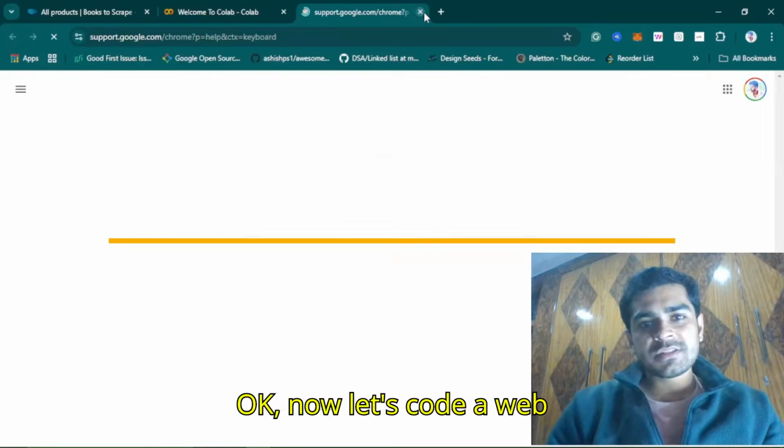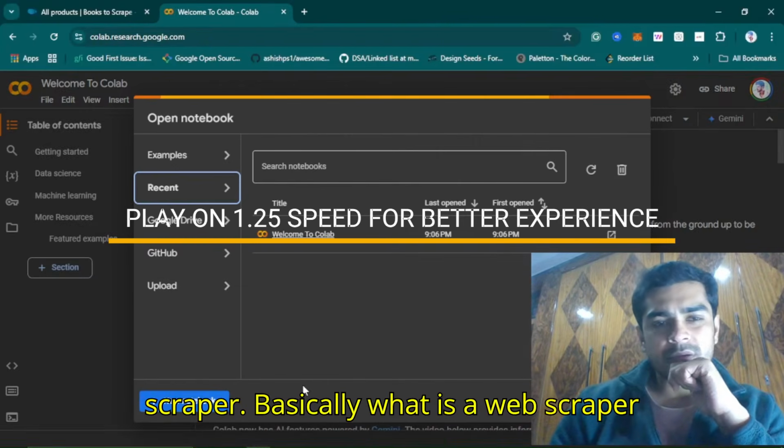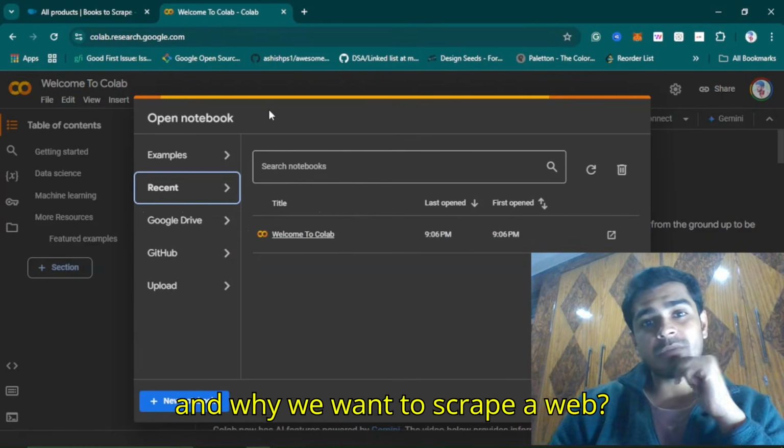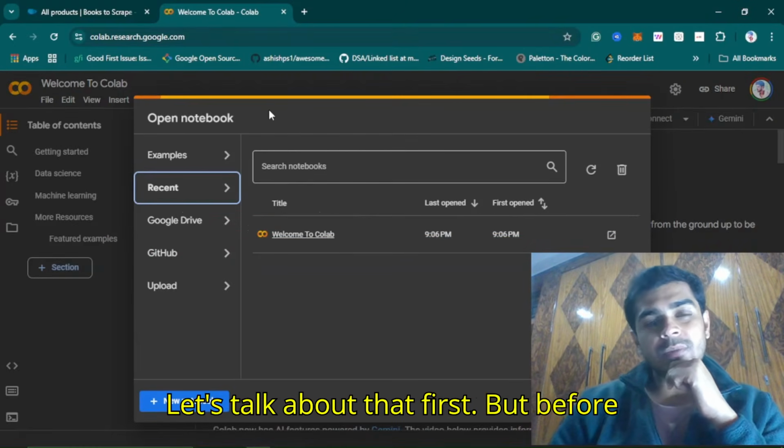Okay, now let's code a web scraper. Basically, what is a web scraper and why do we want to scrape a web? Let's talk about that first.